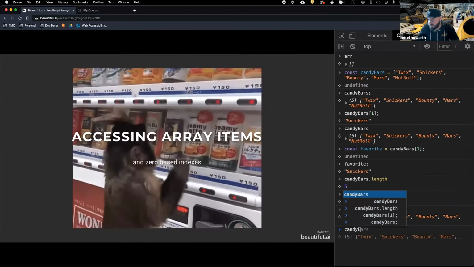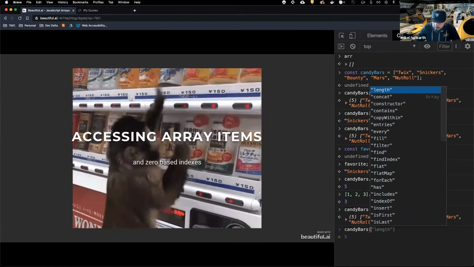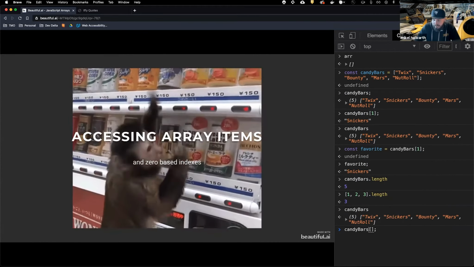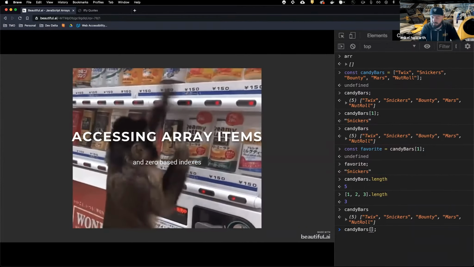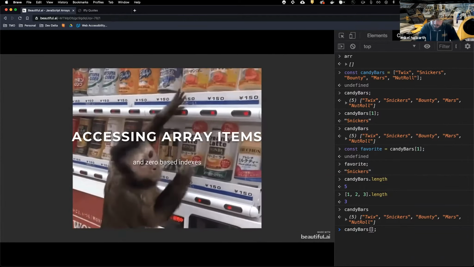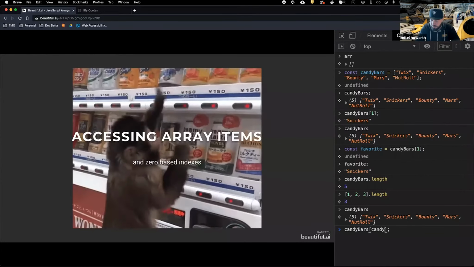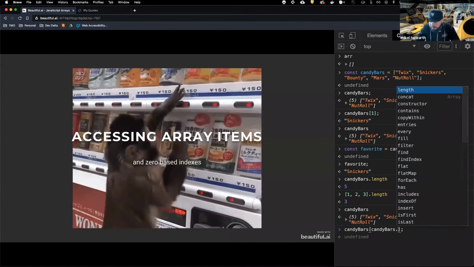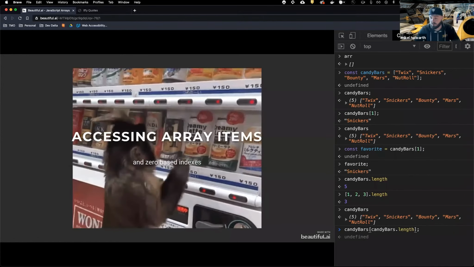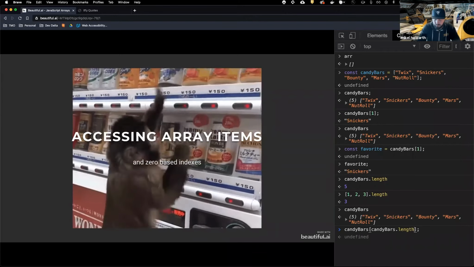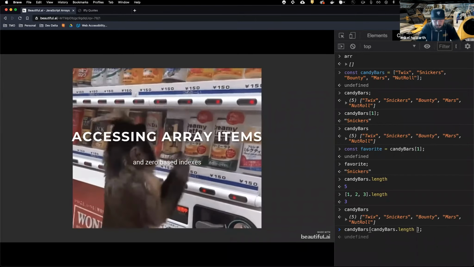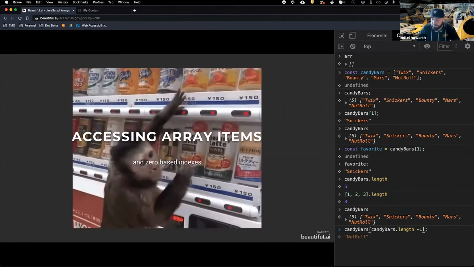So if we do candy bars, and then brackets for the index, in here we can actually put an expression. For the expression, this is going to look a little weird, but we're going to do candy bars dot length, because remember, this just evaluates to a number. So candy bars dot length is just 5. So now we're creating an expression in here that is 5. We're going to do minus 1.